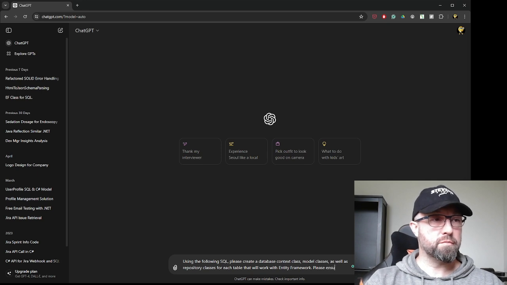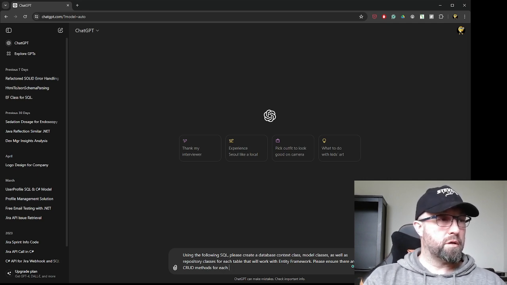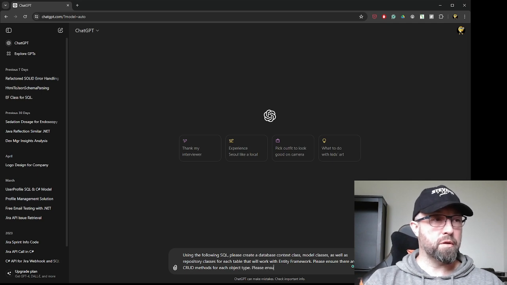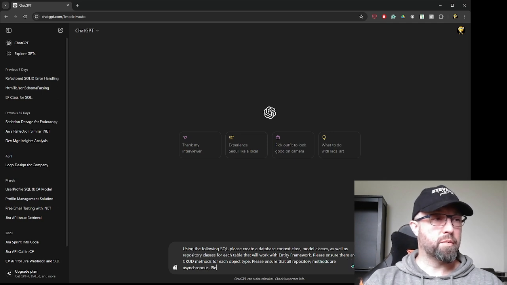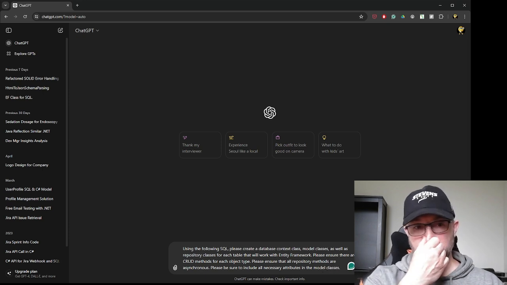Please ensure there are CRUD methods for each object type. Please ensure that all repository methods are asynchronous. Please be sure to include all necessary attributes in the model classes. Something like this.